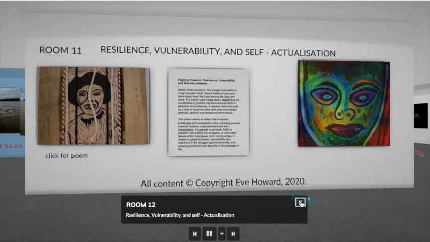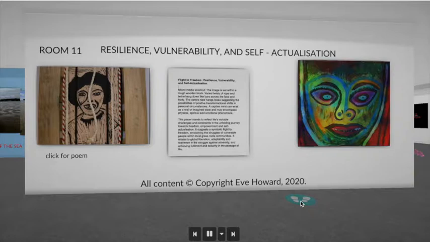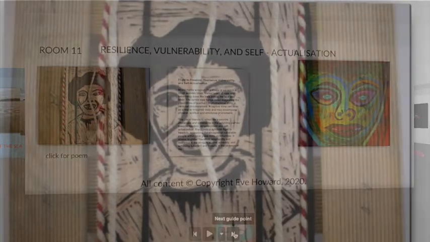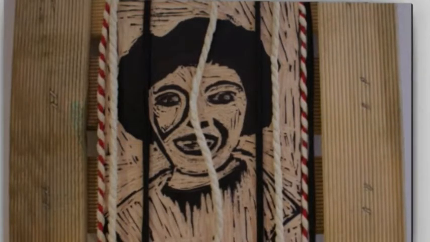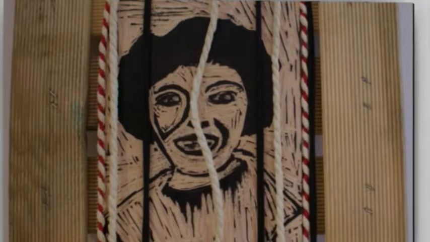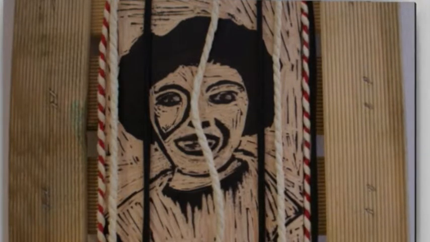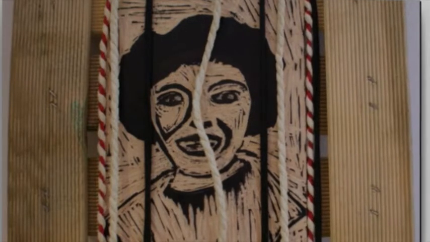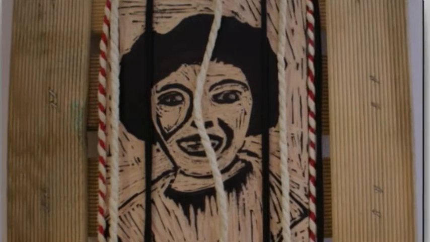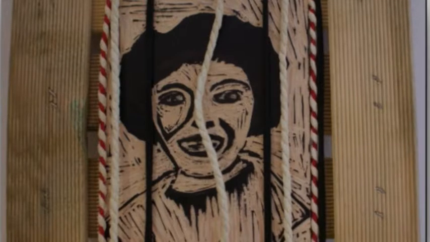This is room 11. I call it resilience, vulnerability, and self-actualization. Quite a mouthful. The first image is a wooden block, and I use ropes across the face to actually represent people who are feeling contained in any way and feeling trapped. And the center rope, I leave it loose and hanging to give the suggestion that things can change and we could positively transform things.